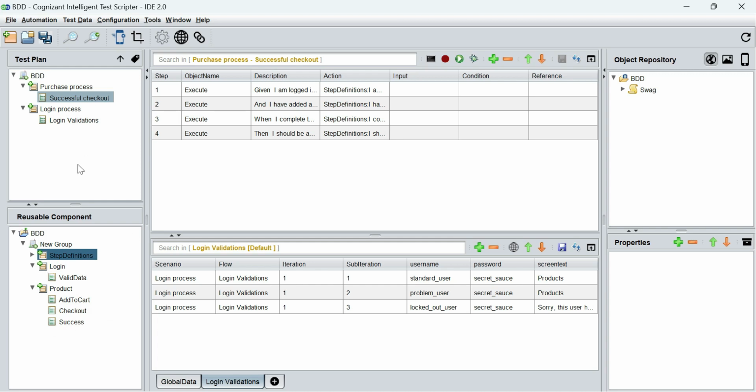For the purchase process, I've already filled up the step definitions with these reusables. In the next scenario, we're going to see how we will run this test case via Azure DevOps and how we can generate a BDD style reporting.